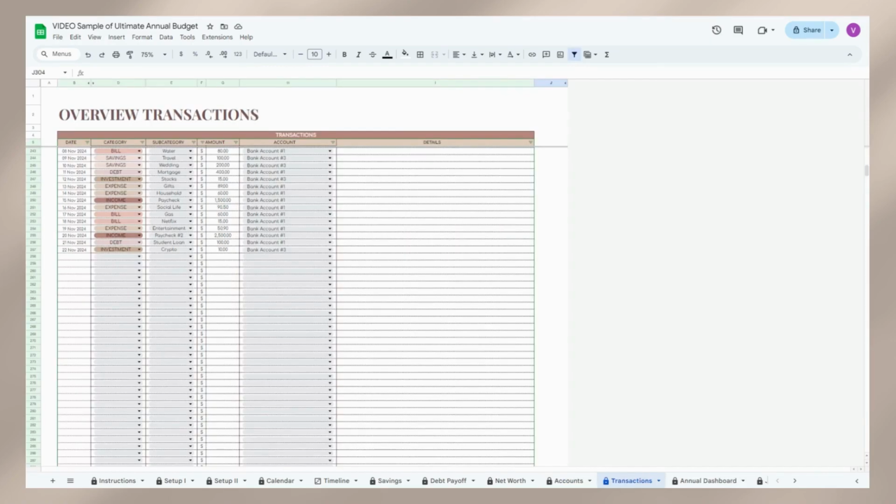In the next step, I show you how to record your contributions to each subcategory in the Transactions tab. This helps you to maintain a detailed record of your transactions and will be automatically shown in the annual dashboard and monthly dashboard. To add in a transaction, simply double-click on the date field and choose a date.